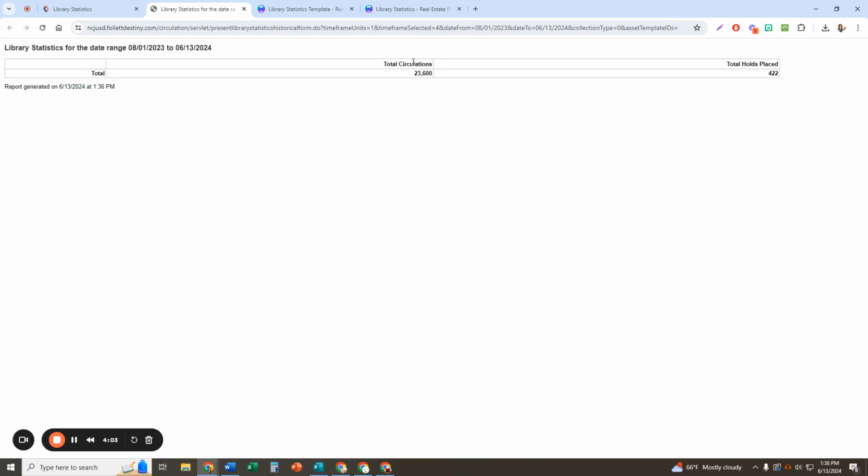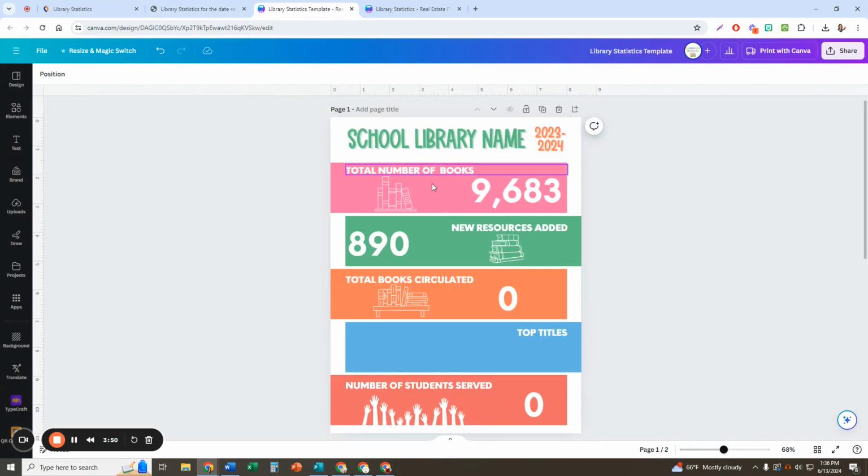We beat our circulations for the previous year. It also tells me the total number of holds that were placed this year is 422, which tells me those book talks were working. So let me go ahead and go into my library statistics template and type in 23,600. That's the total number of circulations.